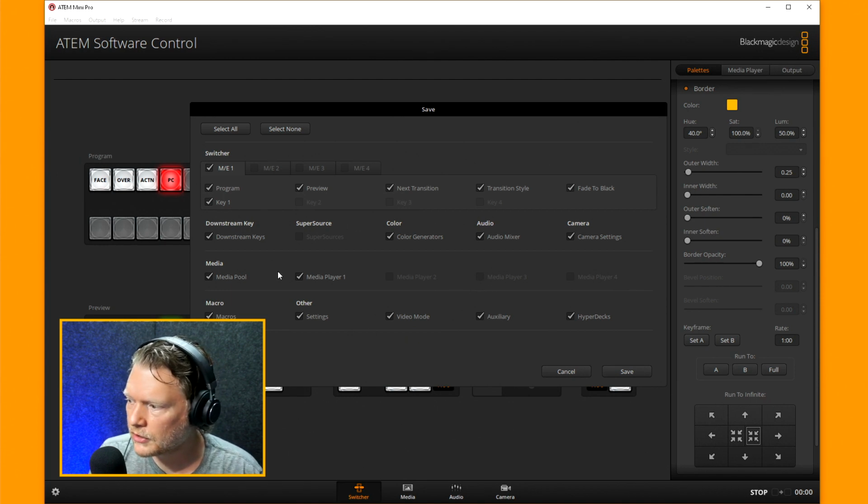If I wanted to, I could just select, let's see, the key right here, I think is what it would be, and only check the key, and then I could pull that up. But for right now, I'm going to just save everything like this.